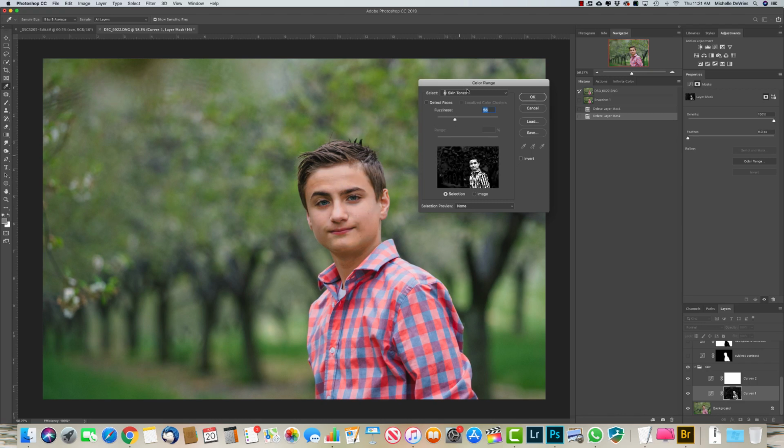It also affects more of the background. So we have to find a happy medium where we feel like it's affecting his skin well, but not too much in the background. It's definitely affecting his shirt because we have those peachy tones, but I'm fine with that. So I'm going to hit OK.